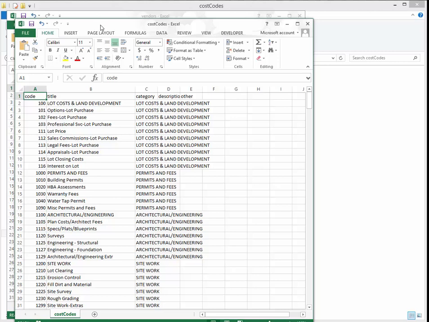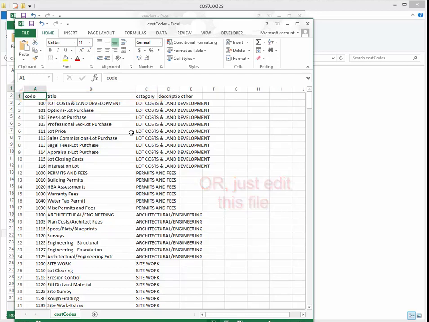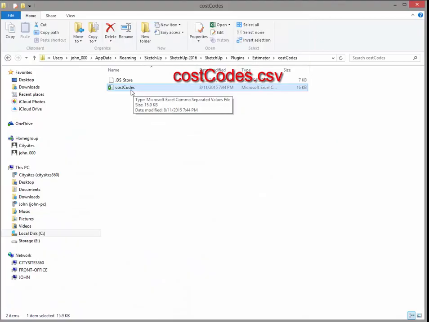If you're in Excel, you could save it as a CSV file and just have these three columns: code number, title, and category. If you have it in that order, it should show up properly in Estimator, and certainly let me know if it does not. So that's the cost codes, and it has to be named cost codes. If we close that back out, the file is Cost with a capital C, codes.csv. Make sure that it's named that, and Estimator will find it.